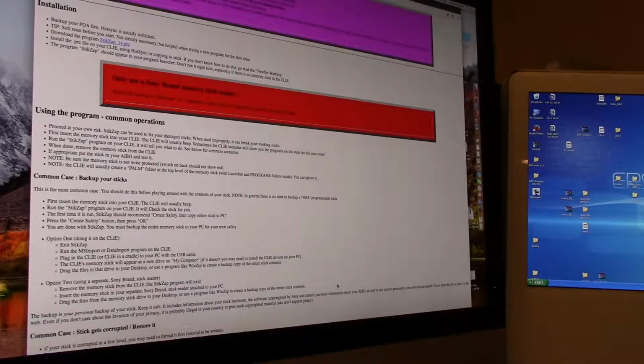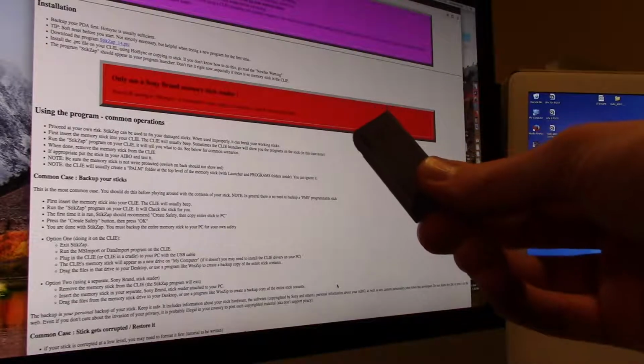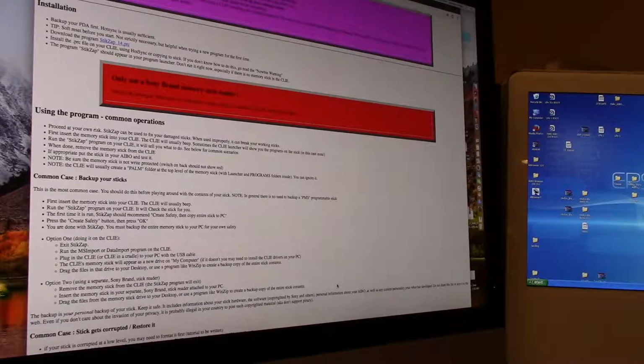I think it's a lot easier to just put Stikzap directly onto a memory stick and then load it into the Clie from there. So that's the method I'll be showing in this video, but I can definitely go over Hot Sync in a future video if that's something that you're interested in.